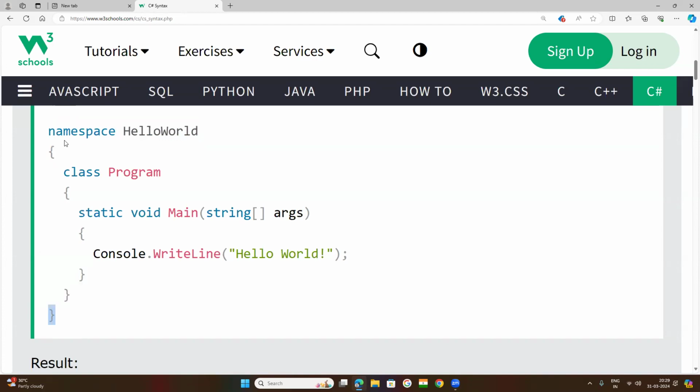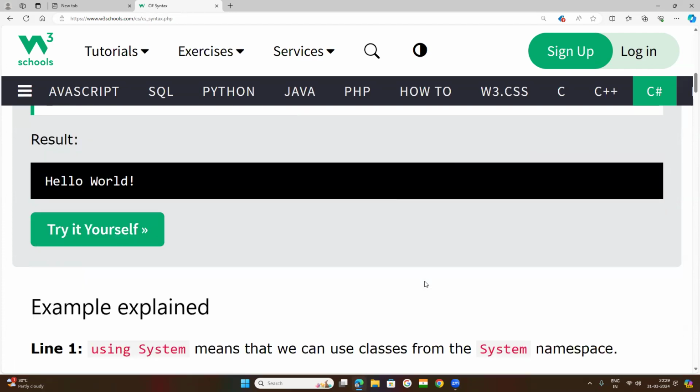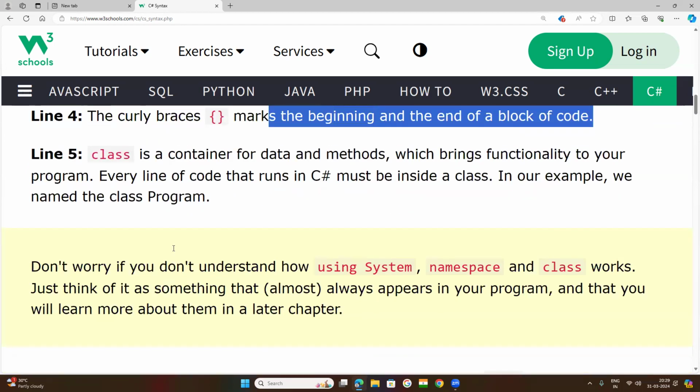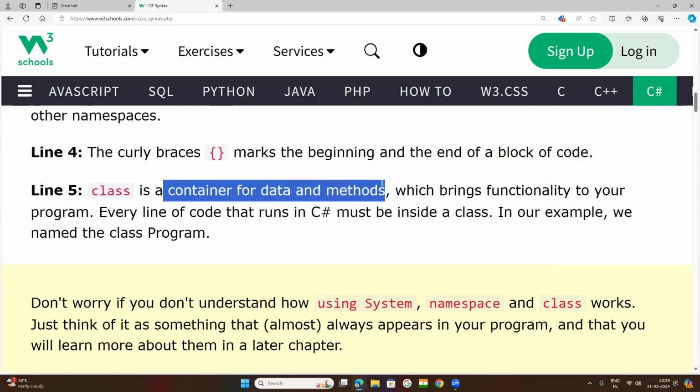So this namespace, whenever you have mentioned namespace, you need to start the brace. So the C sharp compiler tries to understand from here, tries to read the lines after this brace. And this brace indicates the end of the code. So the curly braces mark the beginning and end of a block of code. So next, class is a container for data and methods.